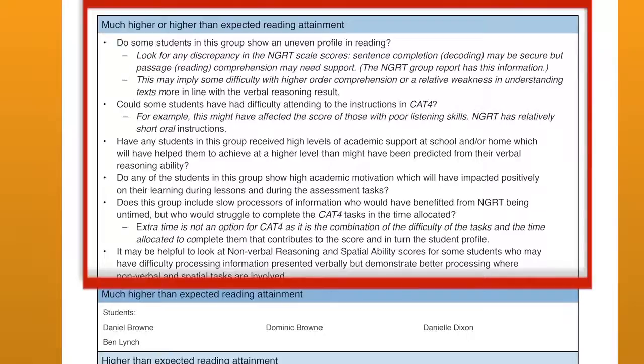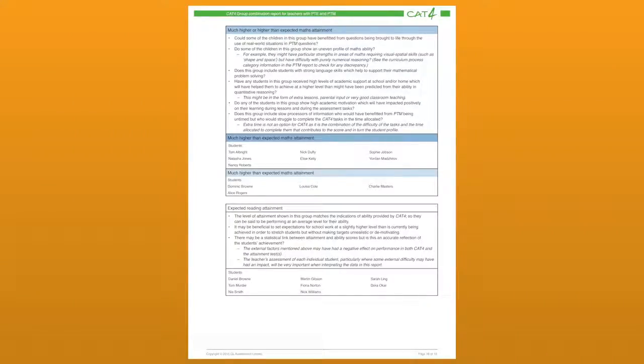To complete the combination report, we've created a short narrative which poses some questions around those students who fall into the different discrepancy categories. This narrative is presented in the form of questions for the teacher, designed to prompt further thinking around the students that fall into each of these different 5 categories.